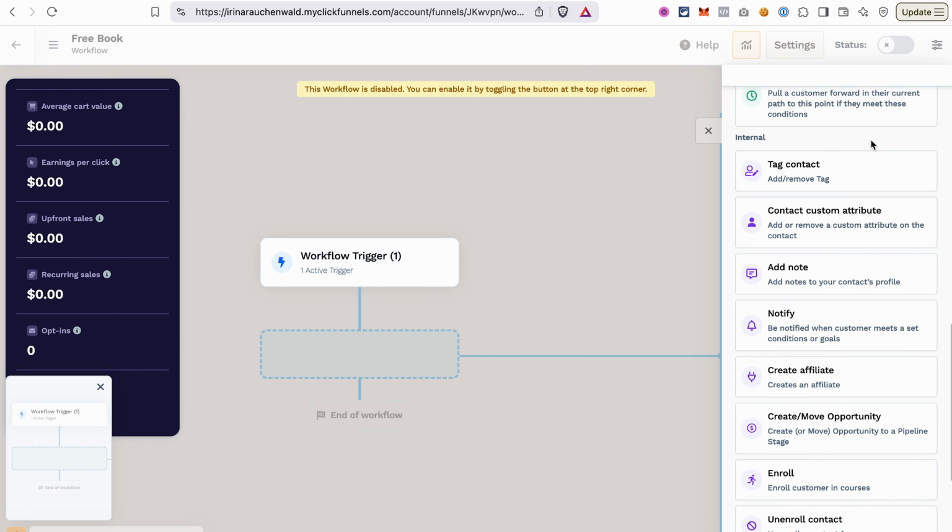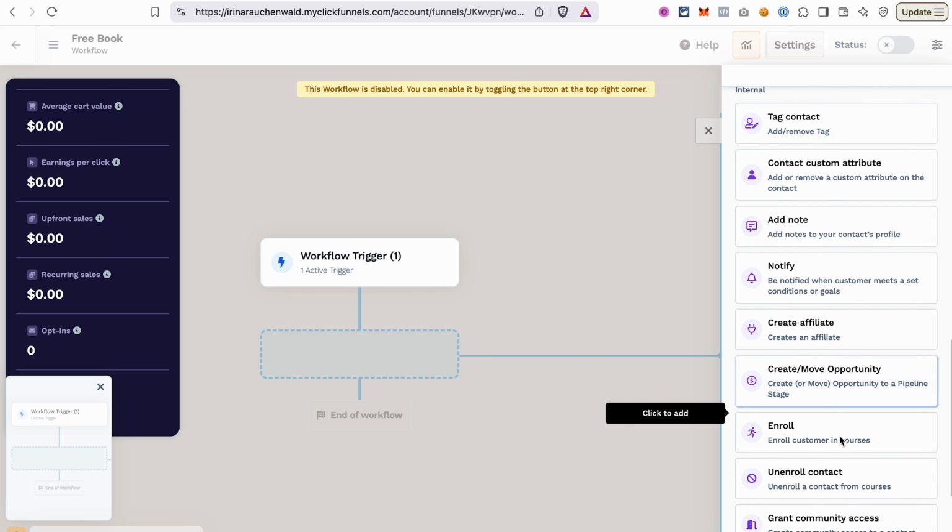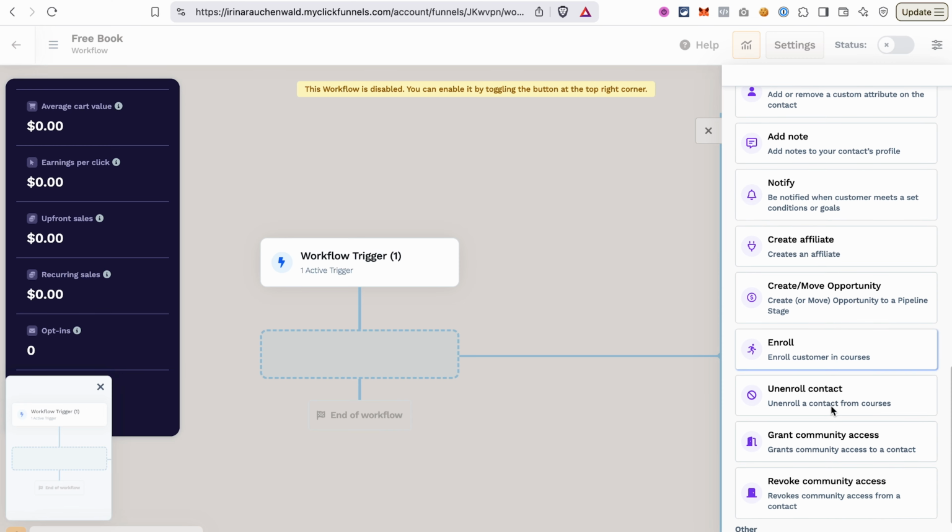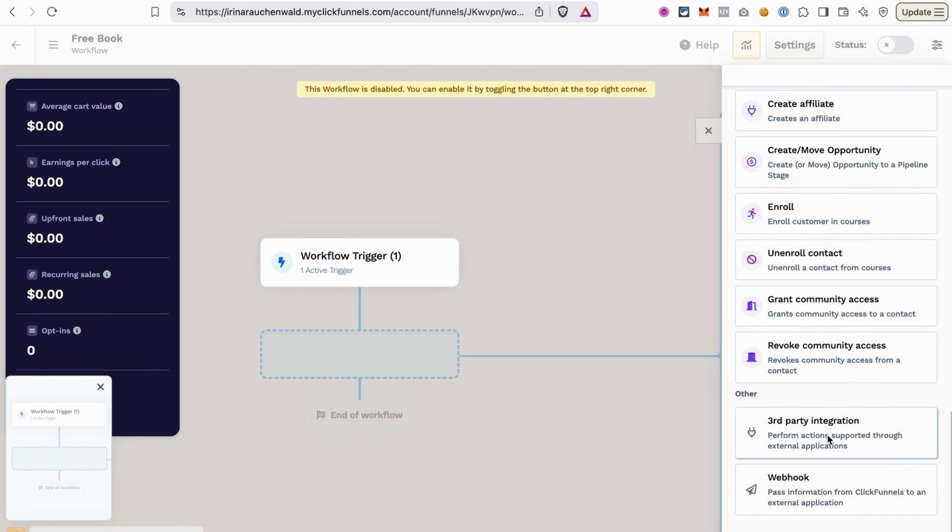You can add actions that will help you to manage the contacts that ended up in this automation, like for example, add a tag, add a note, create an affiliate, create or move opportunity using the CRM features of Clickfunnels, enroll them into the course, give them access to the community, use some third-party integrations.